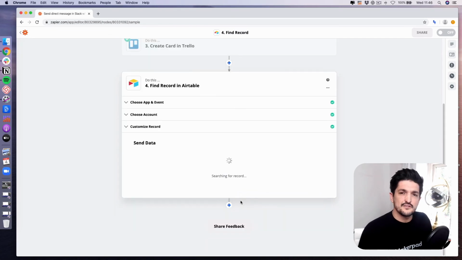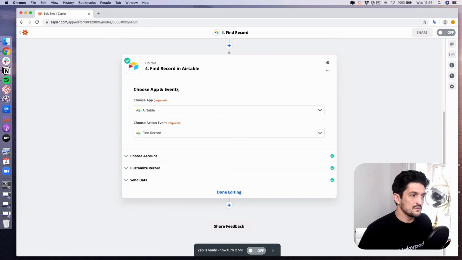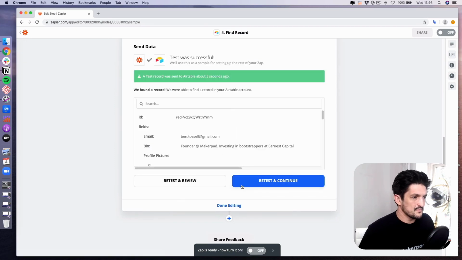So if you press test continue, we're going to find out if the actual record exists or not, which is green. And it does. We can now see that we've picked up the record from our Airtable, which means this person has a profile on Makerpad.